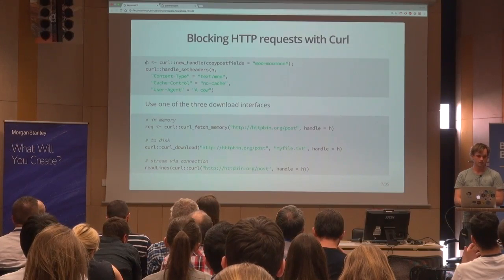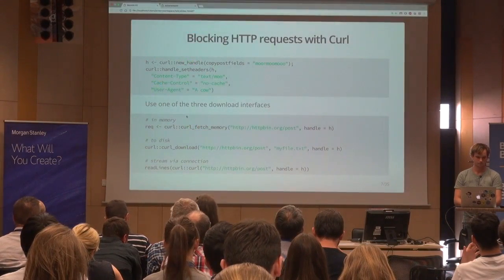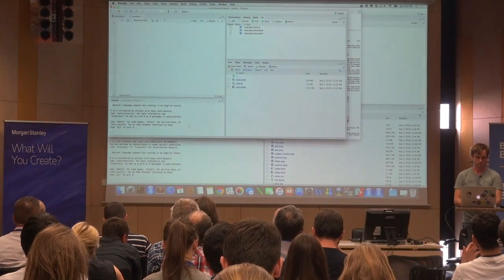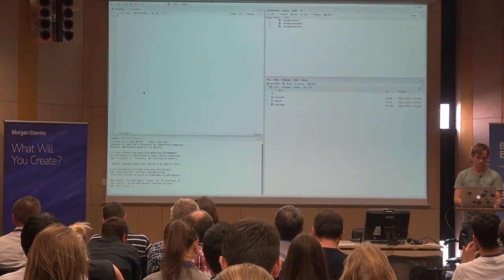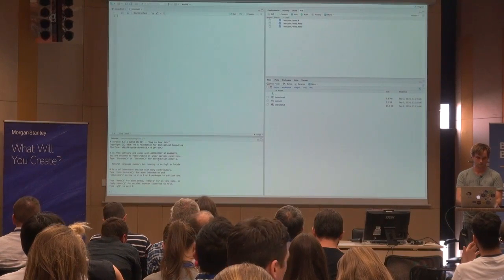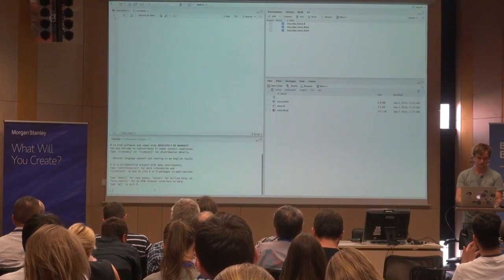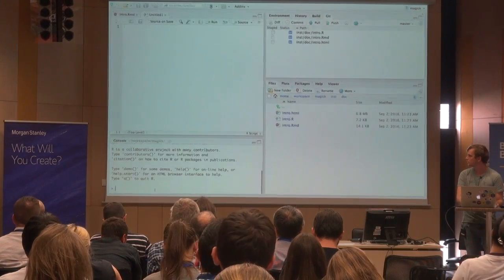So in curl, let me switch to RStudio. Can you read this?